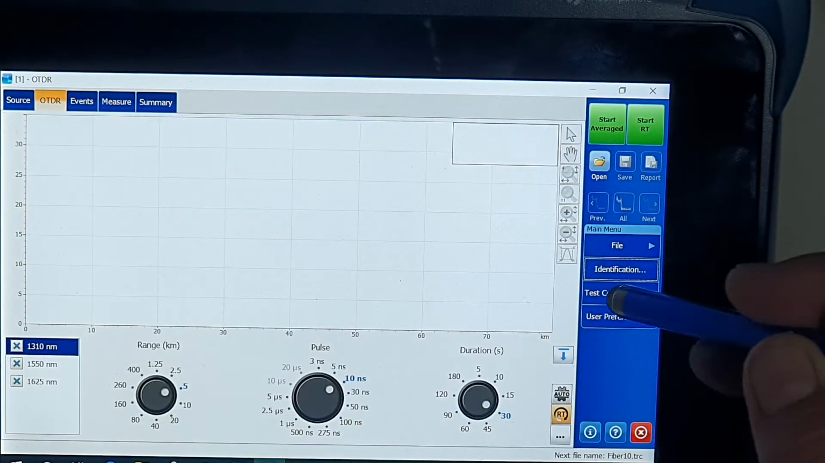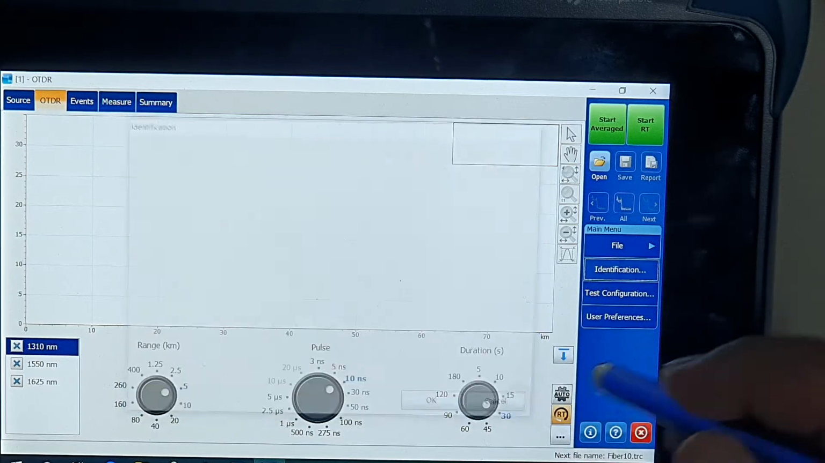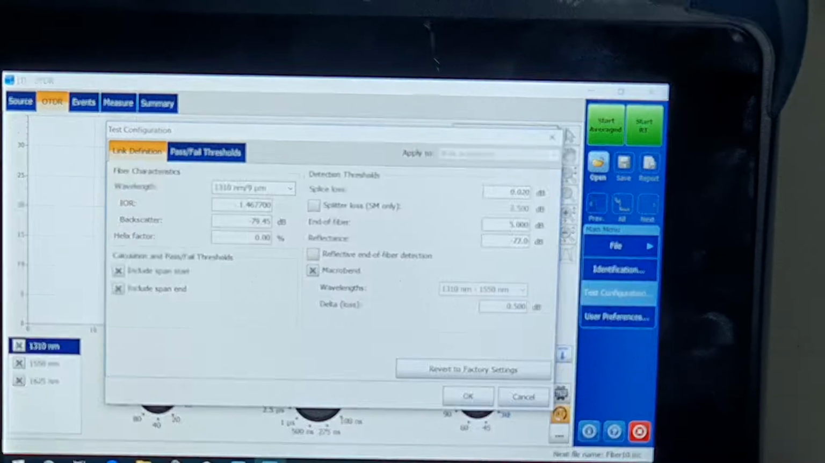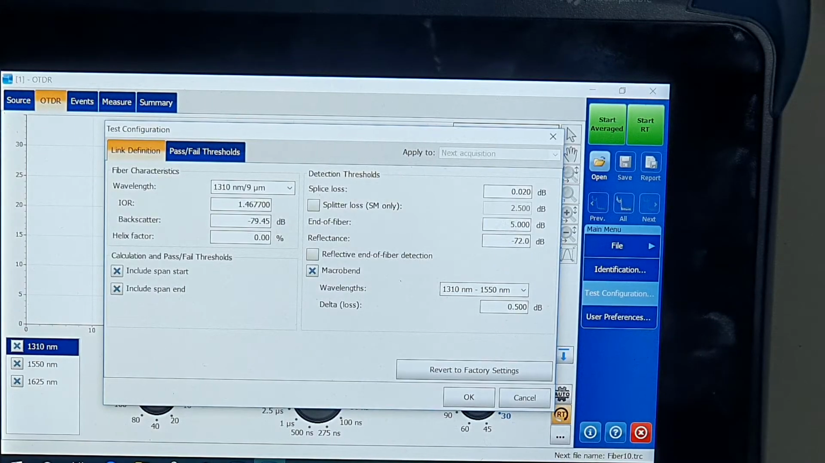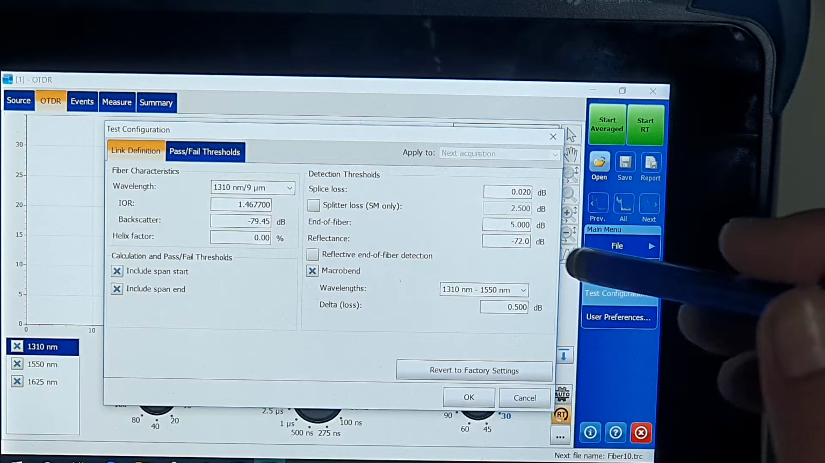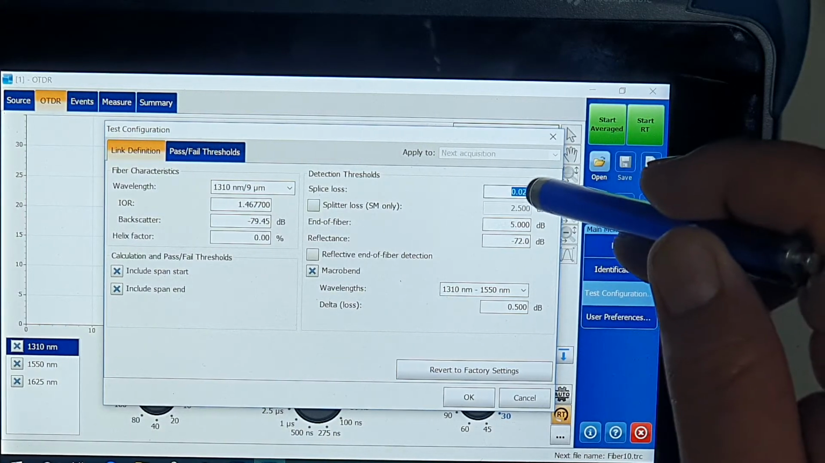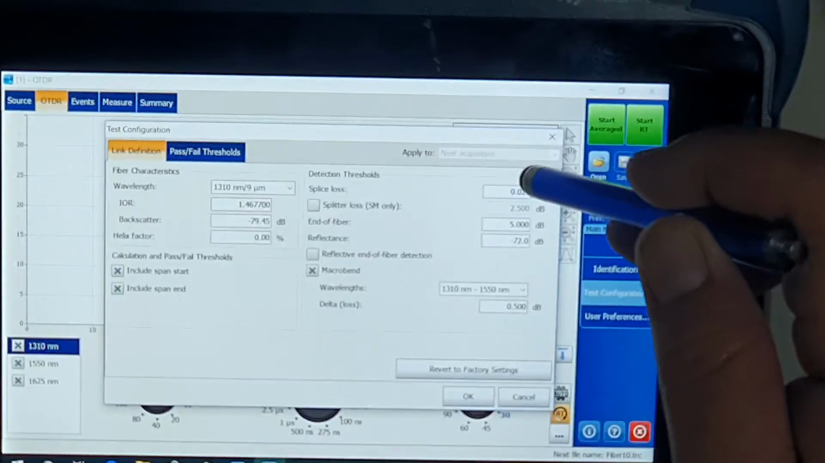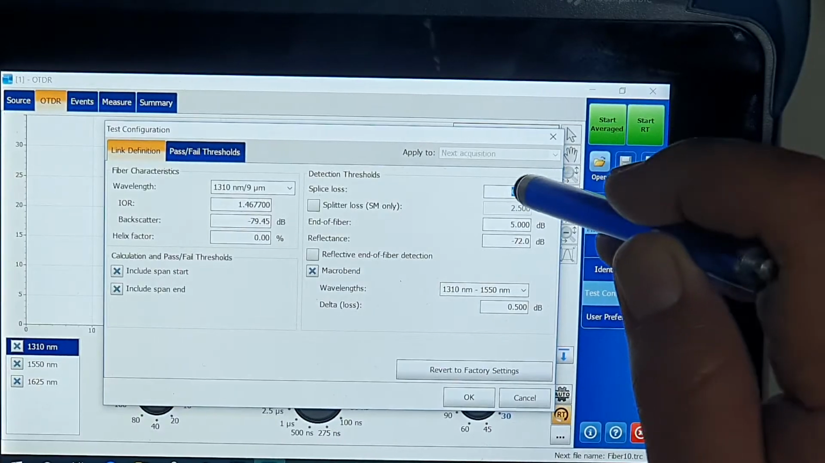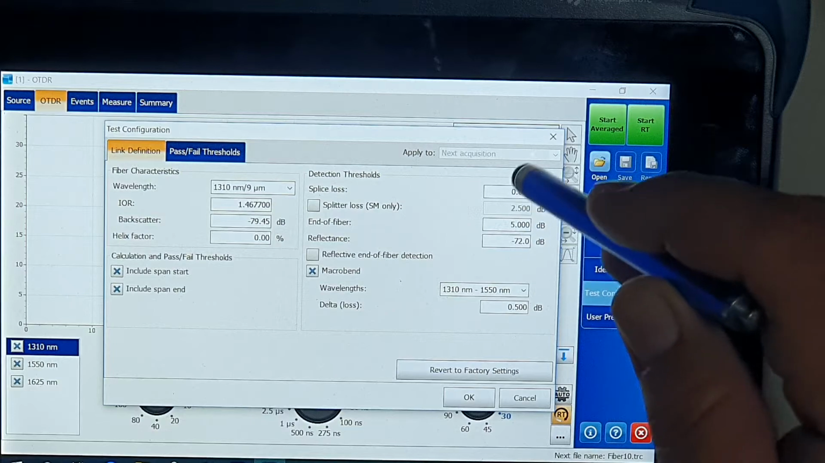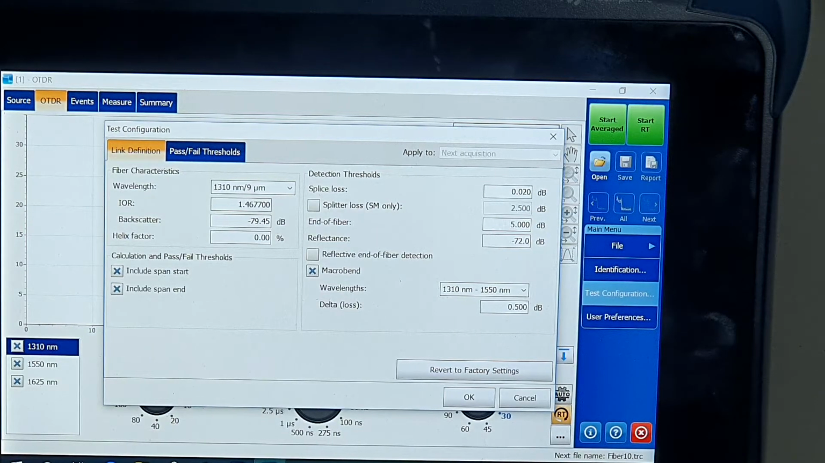And then under your test configuration, you only do this once. Your link definition is basically set to factory standards. We don't do any changes there. What you can do is put your splice loss detection threshold to 0.15.